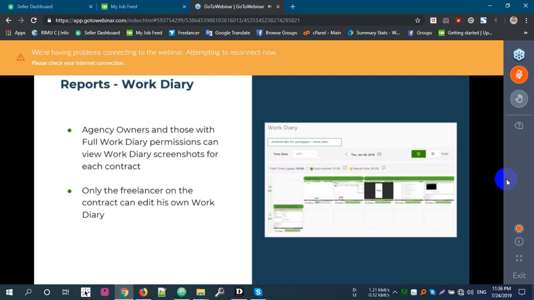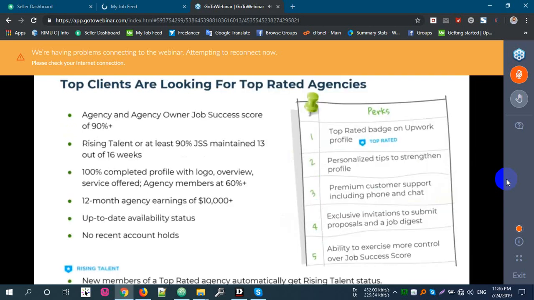All right, so that's a lot of the details and information about actually working as an agency. So now we're going to switch gears a little bit and talk about tips, tricks, and some questions to ask yourself. So top clients are looking for top-rated agencies.